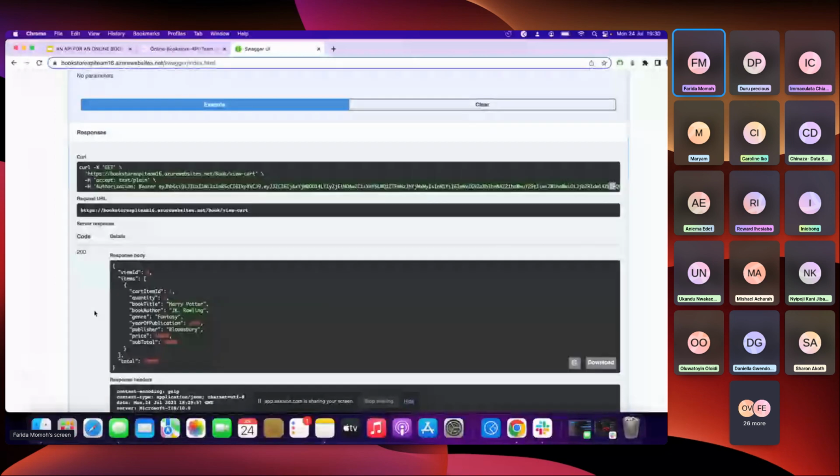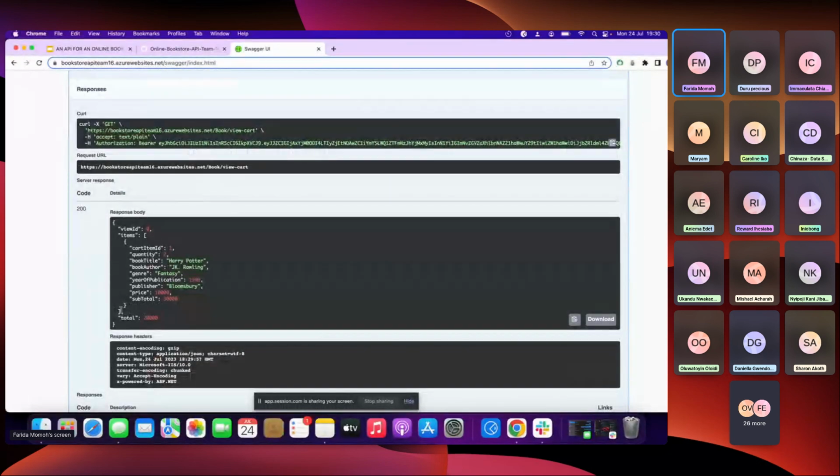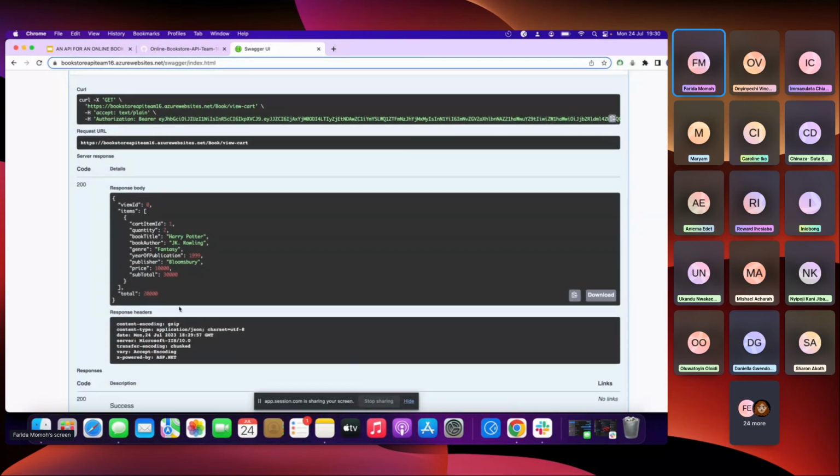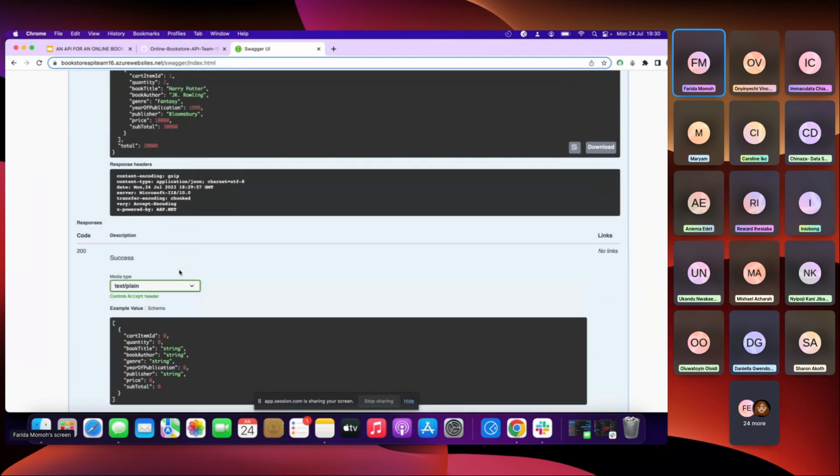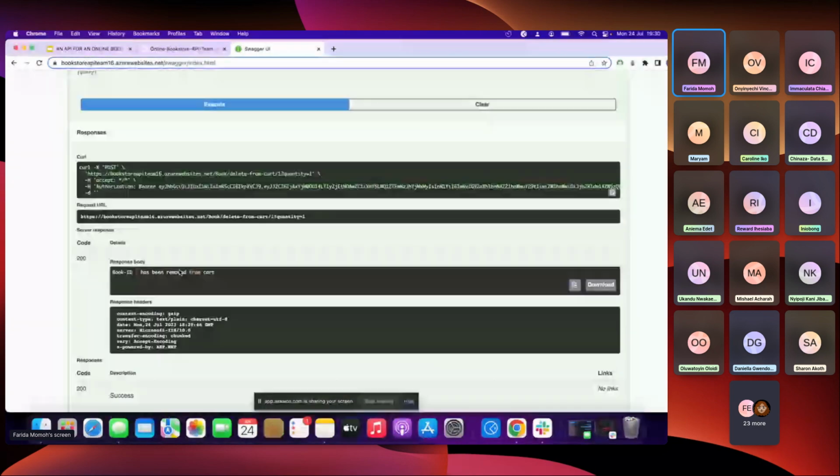So as you can see, we have a quantity of 2 for Harry Potter. The subtotal is 30,000 naira. We do not have any more Harry Potter books. So, sorry, we don't have any other books. So my whole total is 20,000 naira. So yes, that's everything for the demo so far.